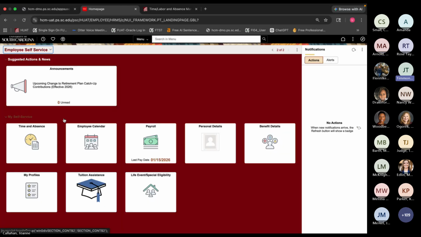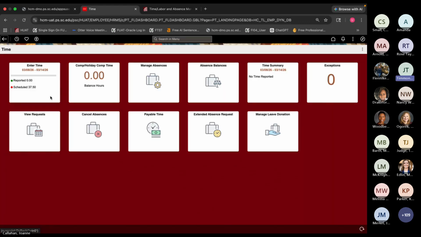We have another example, and this example will show how a salaried non-exempt employee without an approved telecommuting agreement enters a telecommuting deviation in PeopleSoft when remote work is needed due to extenuating circumstances. We're going to navigate to the timesheet. We're going to click the time and absence tile. Next, we're going to click the enter time tile.